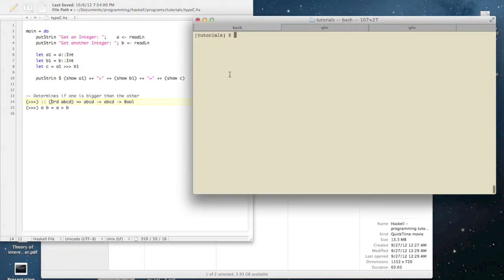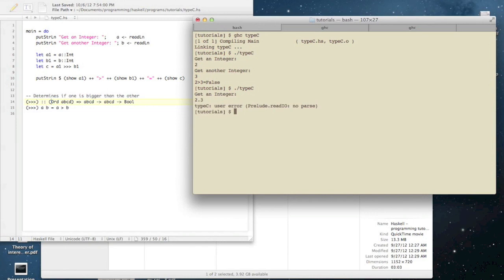So we go and say GHC typeclasse, and it does do typeclassing. It does compile, so we can run typeclasse and see it working. There's your 2, there's your 3, and it works. Okay, now if we go ahead and want to get a 2.3, then you may immediately get an error, because it expects over here an integer.